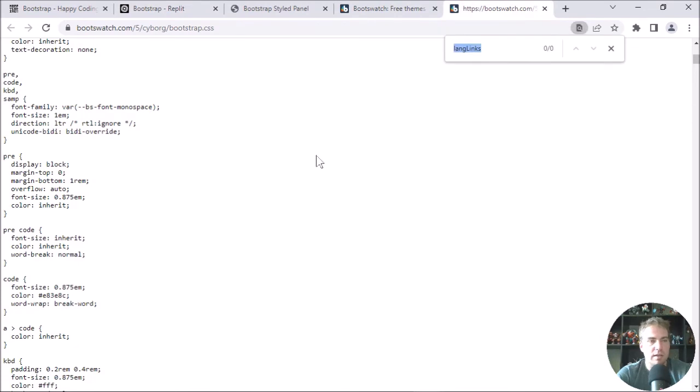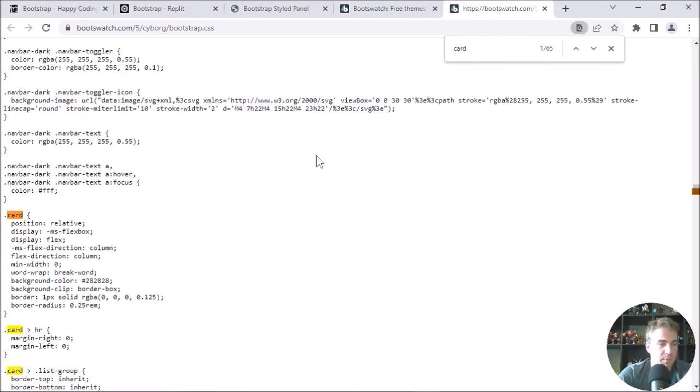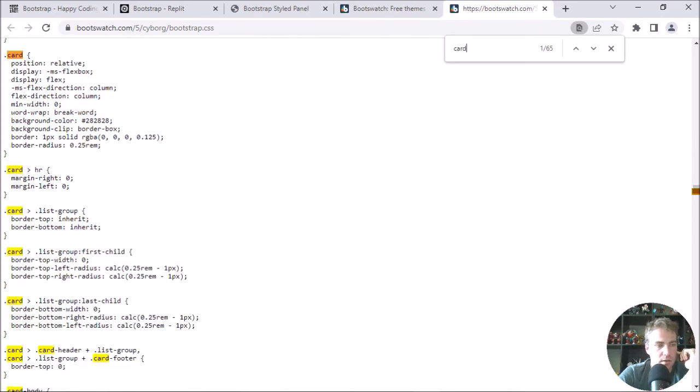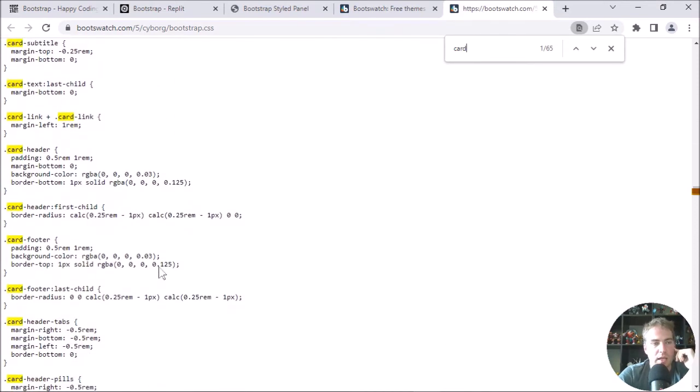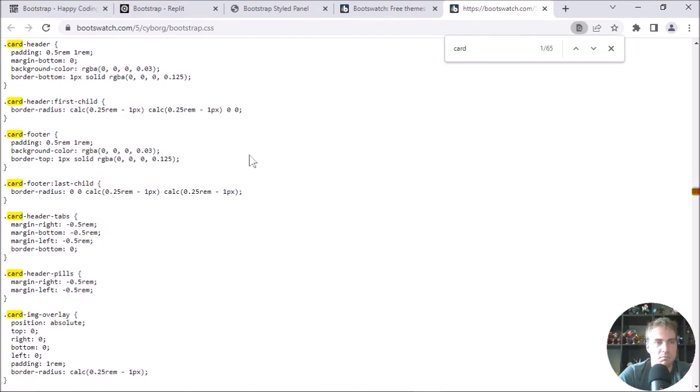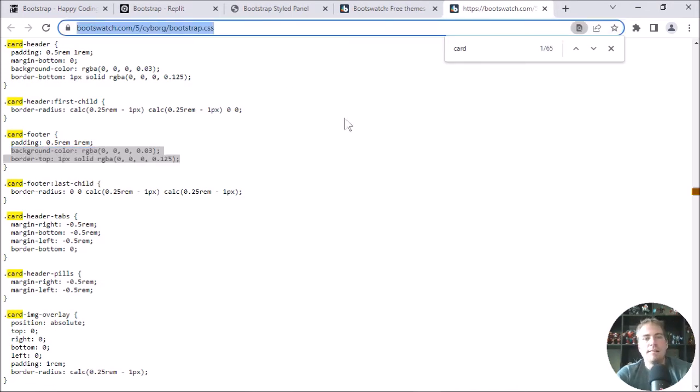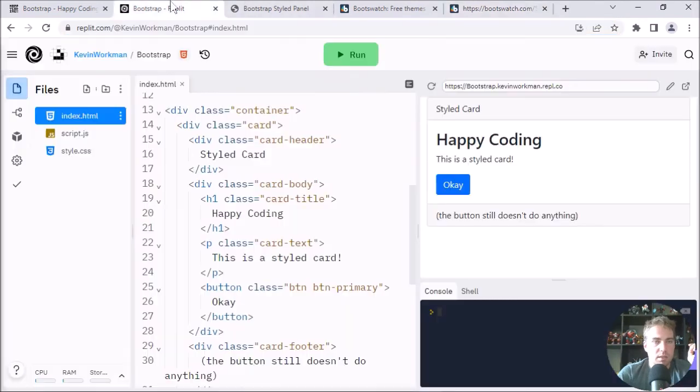So let me do a Control F for card. And here's the CSS that styles the card class. And you've got card HR, which is the horizontal rule. You've got all kinds of stuff inside the card. And this is what Bootstrap by default gives you, the core default Bootstrap CSS file. But this is just a different set of styles for the same classes. So let me copy this URL and go back to my code.